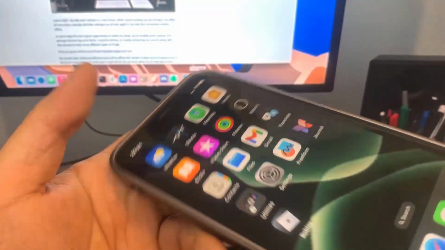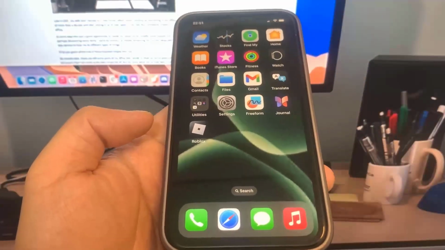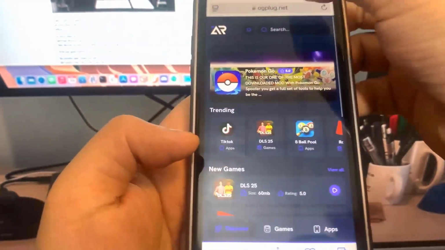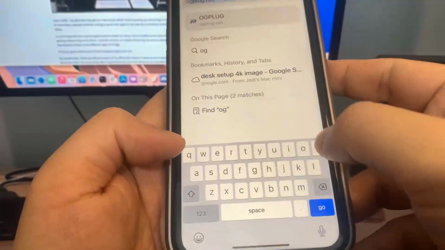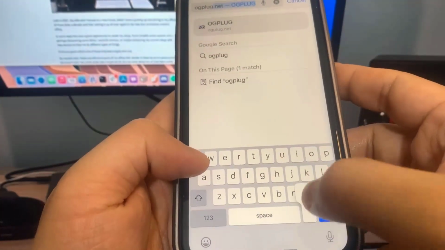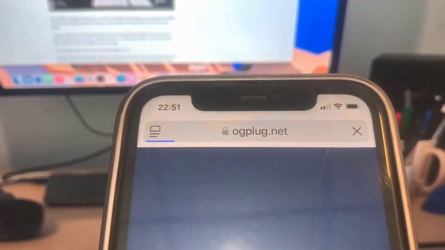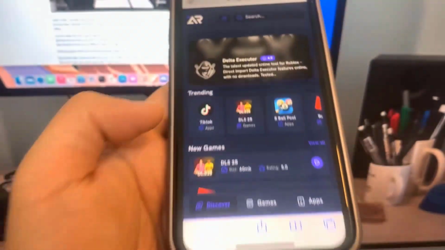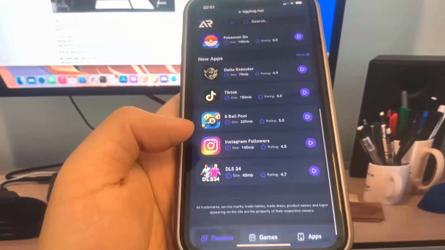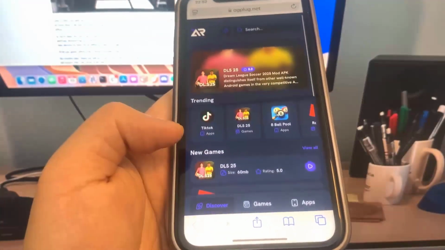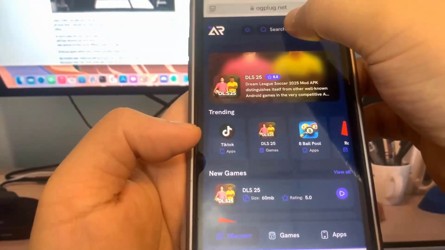What you want to do is go to this website. The website is called ogplug.net. Let me type it in right here. Once you're on the site, you just want to type in Delta. As you can see, there's tons of modded apps on this site.